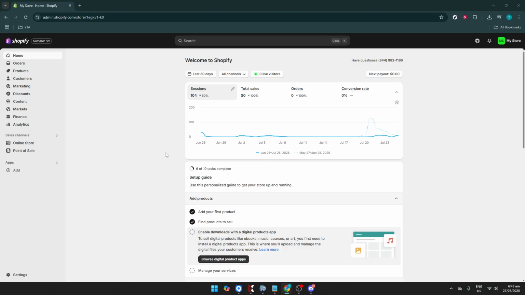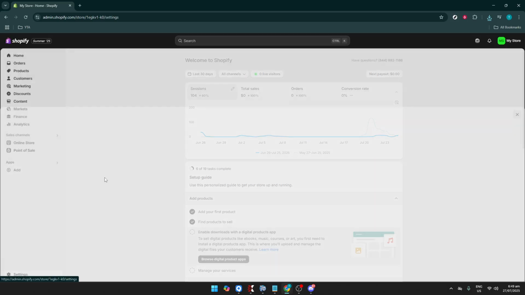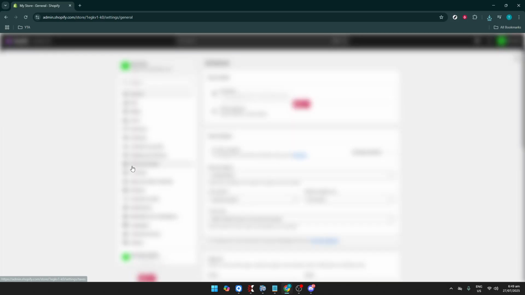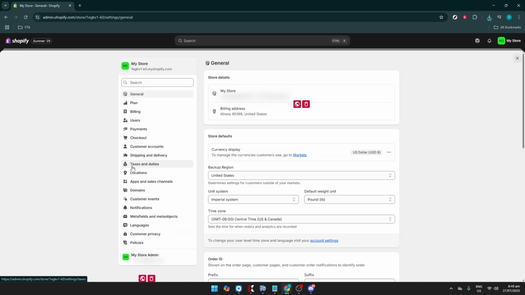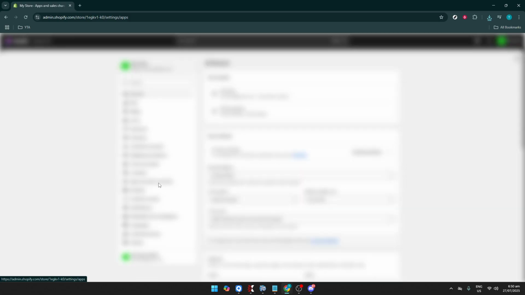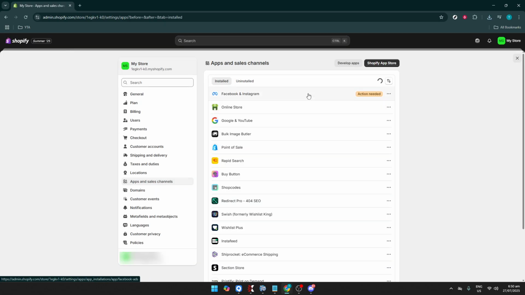From there, you'll want to head over to the Apps and Sales Channels section. This is the hub where you'll manage all your app-related activities, making it a vital area for developers and store owners alike. Next, within the Apps and Sales Channels, look for an option to Develop Apps. Click on it. This section is specifically designed for working with custom apps, and it's where you'll be dealing with permissions and configurations for app developments.